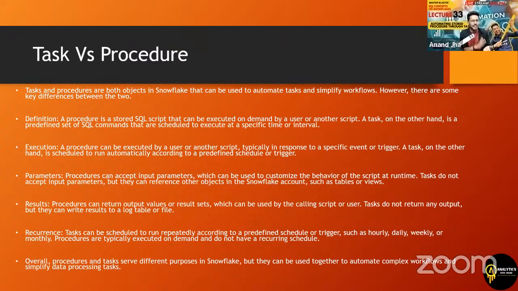First of all, let's understand the definition point of view. A procedure is a stored SQL script. You run some SQL script and based on the user, you execute it. That can be executed on demand by your user. This is very, very important. On demand by your user, you need to understand this.